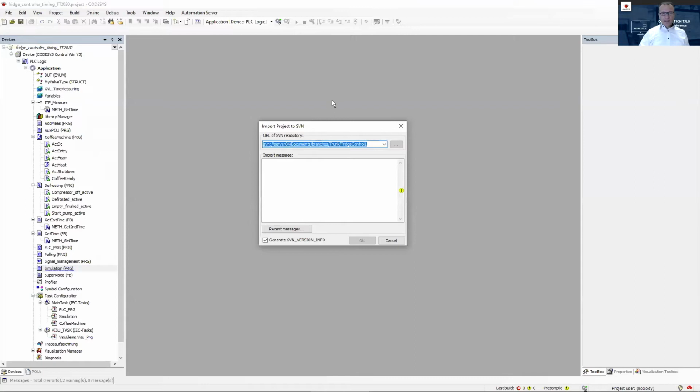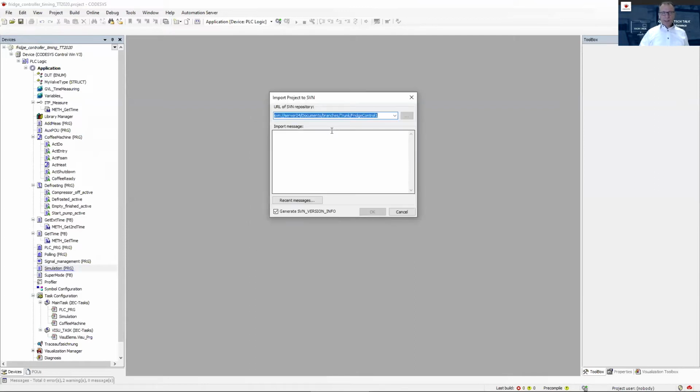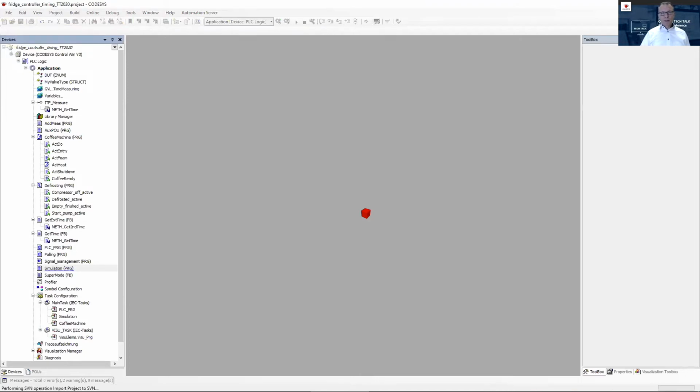And as already said, I need a Subversion server somewhere, and I can now enter the URL of a certain repository that is meant for me. You see that I have already done that before, but let's take a new fridge control directory. The tool tells me there will be a new directory created. I can now make an import message, for example, initial commit, and then everything is imported into the database.